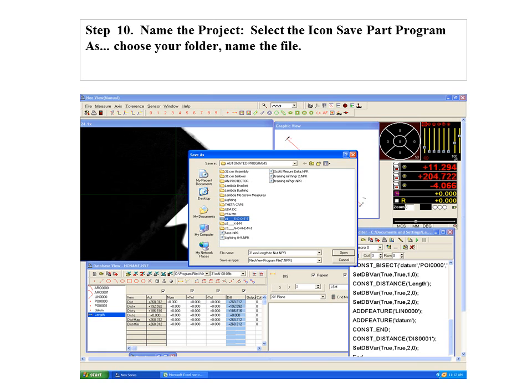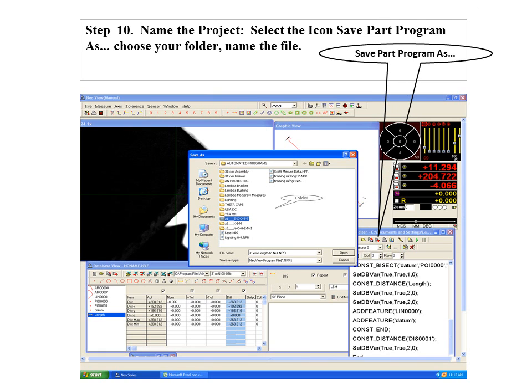Oops, let me go back. Save the part program in the folder and name.